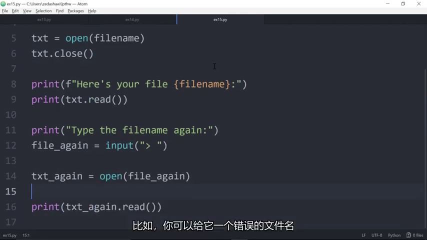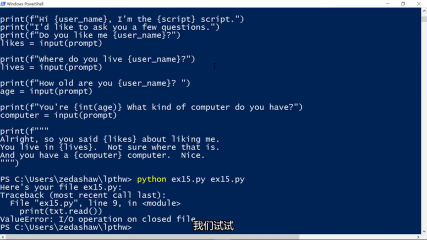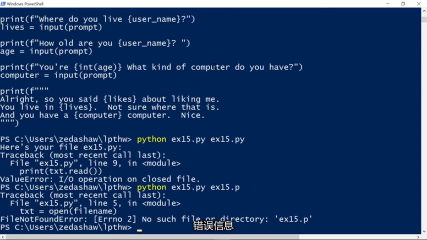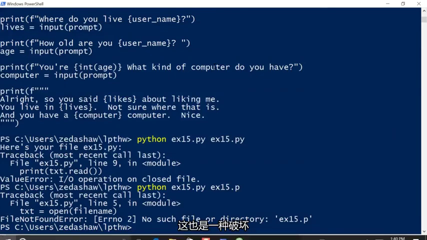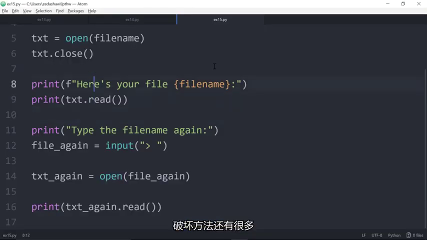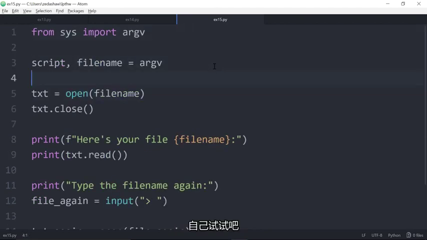That's one example. You could give it a bad file name. Let's try this. Get rid of that. No such file or directory. That's another way you can break it. So there's a lot of opportunities to break stuff in here. Give it a shot. Try and break it.